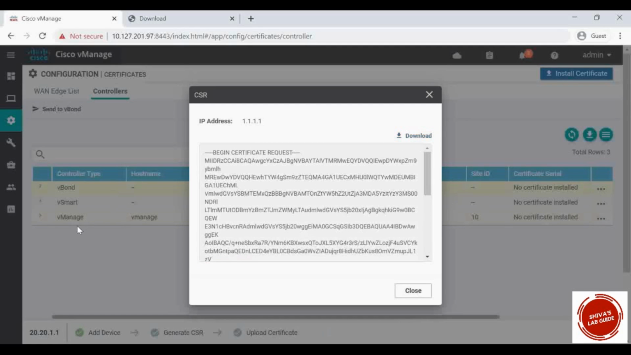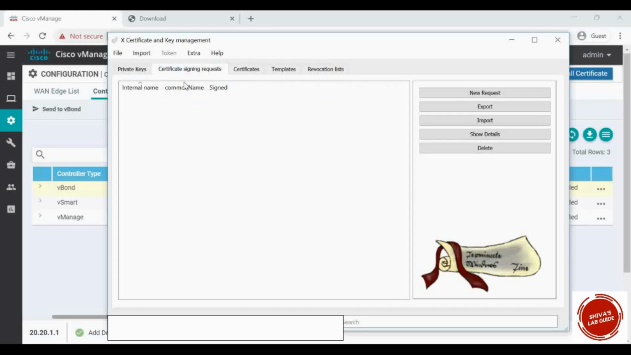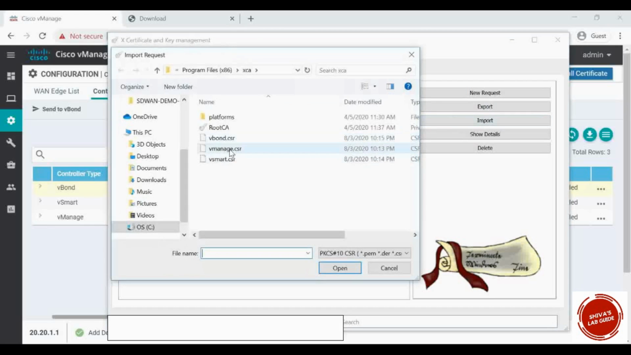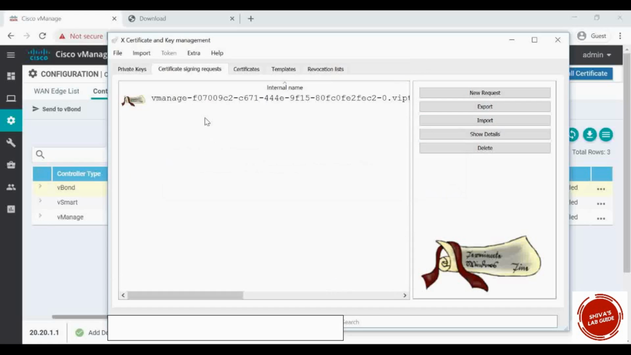When you save, make sure you give the name. When you generate for vSmart, give vSmart, and then for vBond, give vBond. I'm going to say this, and later I'll tell you how to get it signed from your XCA software. So once you have downloaded all the CSR files, go to your XCA software and go to the tab Certificate Signing Requests. And here you click on import and import the CSR file. I'm first doing it for vManage, vmanage.csr, that is successfully imported. And then you have to click that.